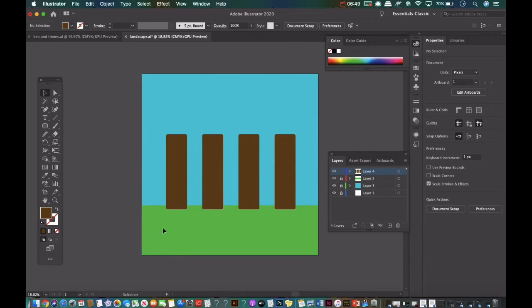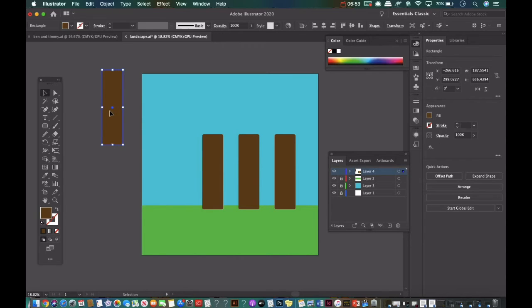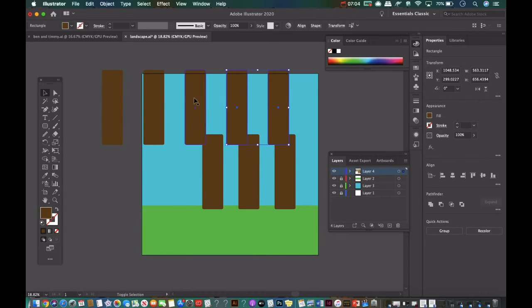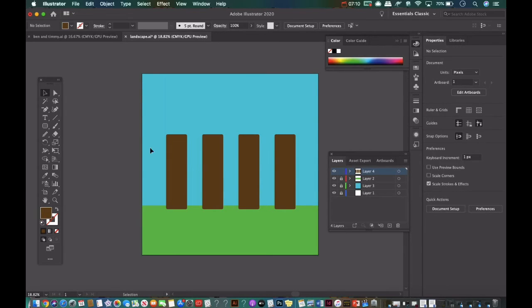Command D is duplicate. So how you do that again is just to say over here, and then you're going to click on it, you're going to do Option Shift, and then you're just going to move it like this, and then you can hit Command D, Command D, Command D, as long as you want, so you have the even spacing there. So we're going to undo all that, and so there's that.